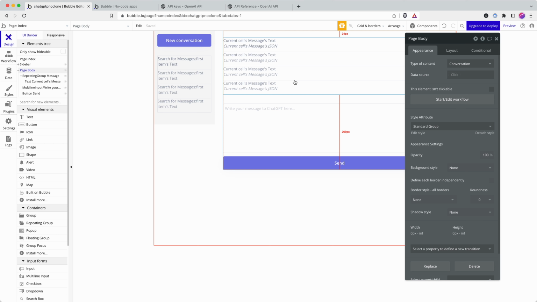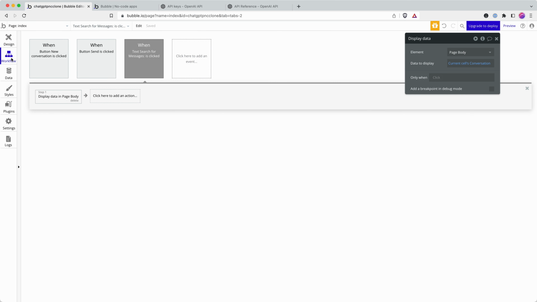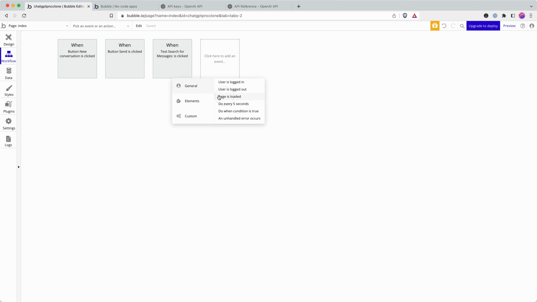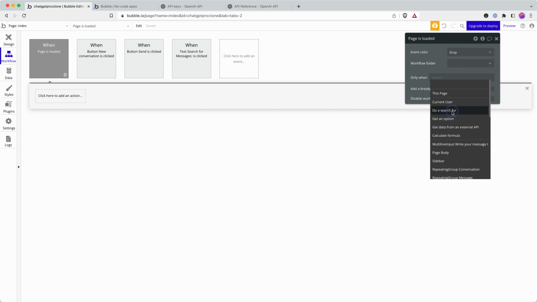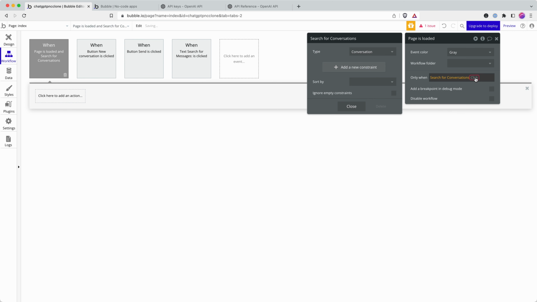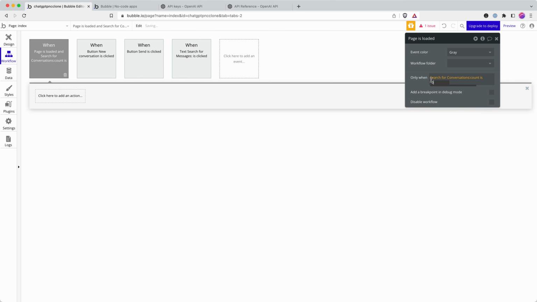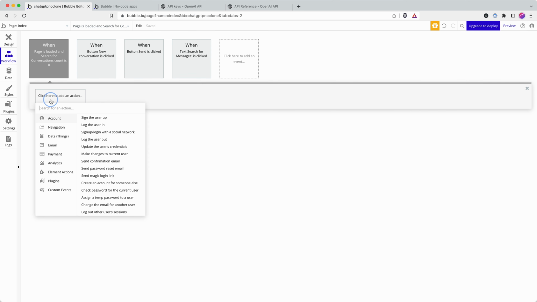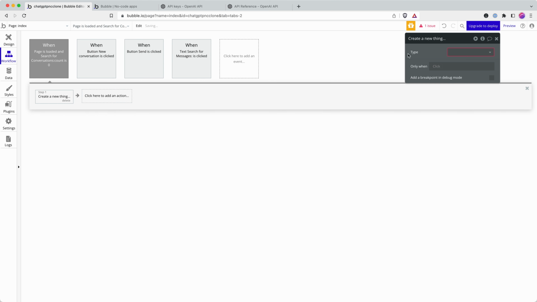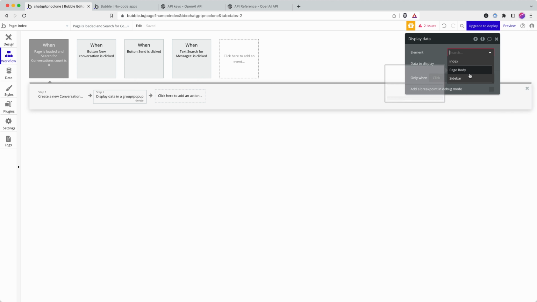There are a couple of different ways you could go about resolving this. I'm just going to go about it by saying on page load, when I do a search for conversations, count is 0. So when there are no conversations in the database, I'm going to create a conversation and I'm going to display that conversation. So that is how it would work if there were no conversations in the database.